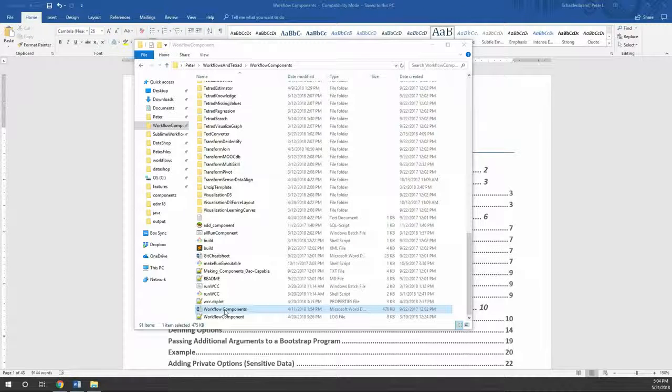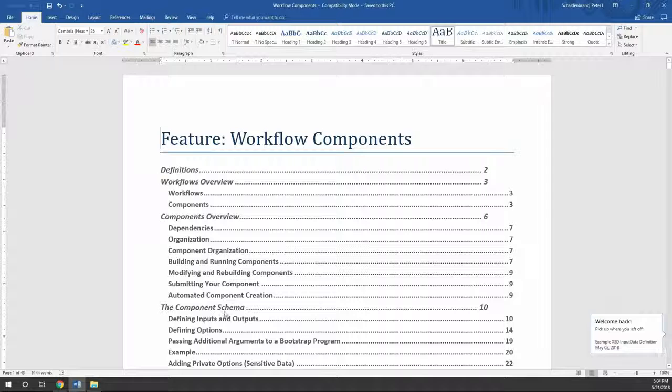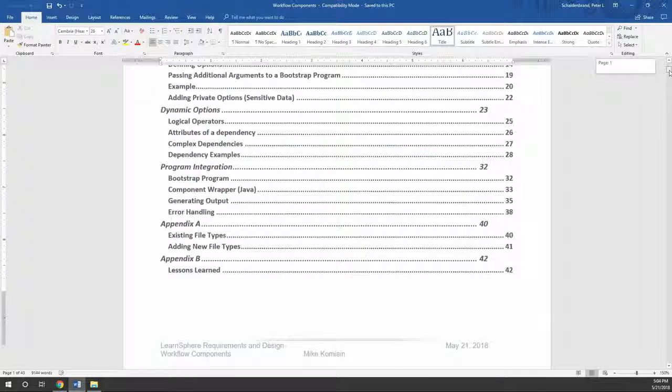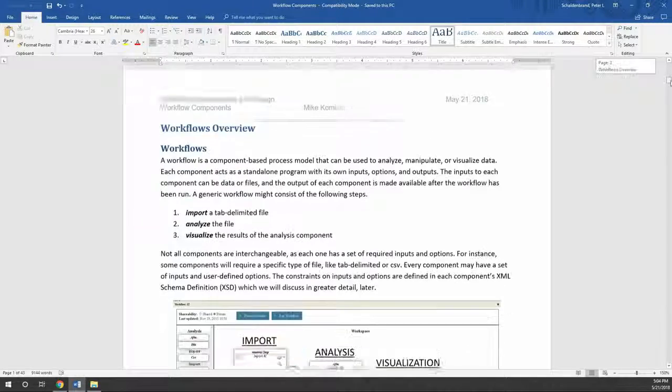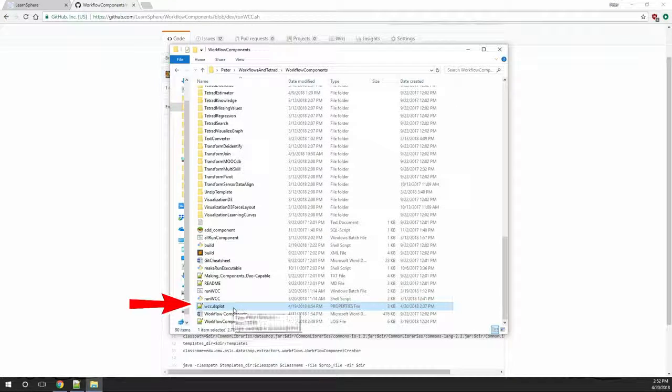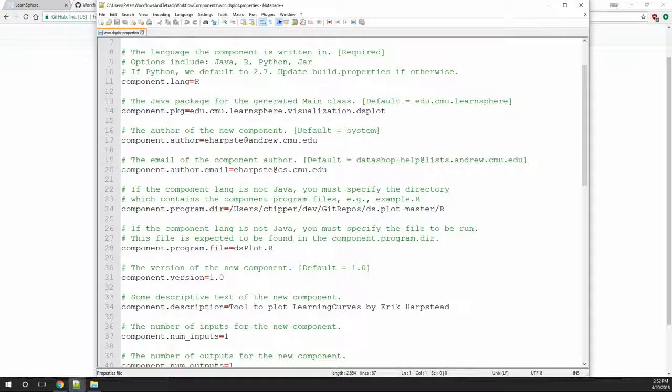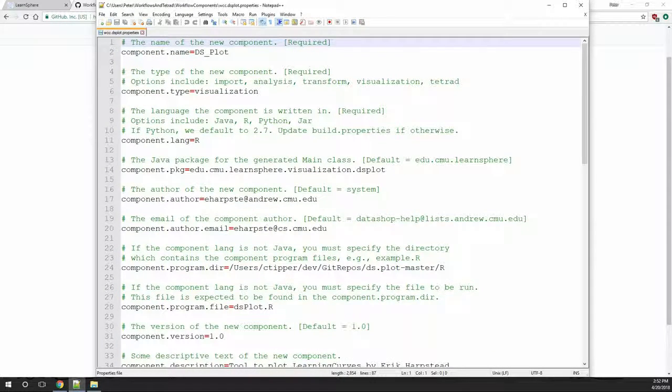While the component creator will generate the files necessary for a new component, more details on the files and advanced functionality can be found in the Components Overview section of the Workflow Components document in our GitHub repository. You will specify the metadata of your component, including component inputs, outputs, and options in a properties file for use by the script. There are example property files in the templates directory of the GitHub repository.